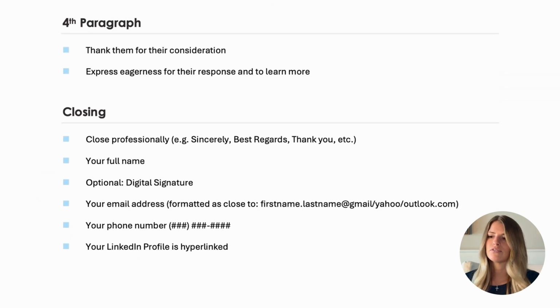And then the final paragraph is just formalities, also showing a gracious conclusion for them reviewing your application. And it's going to prompt their response to your application. So you're kind of nudging in there or insinuating that you're looking forward to the next conversation. And then finally, you're just going to close professionally, make sure that all of your contact information is readily available and included. Okay, and then that's it for your cover letter.